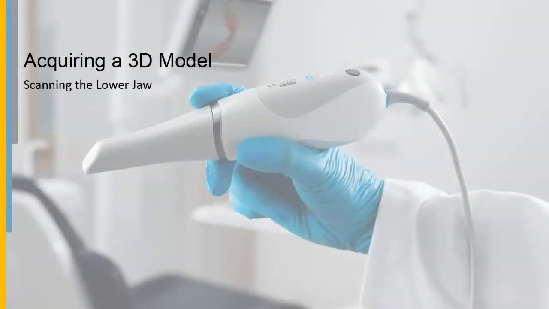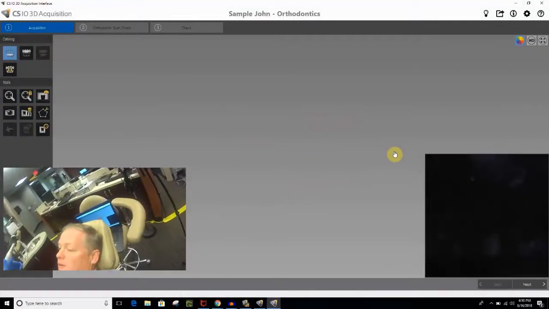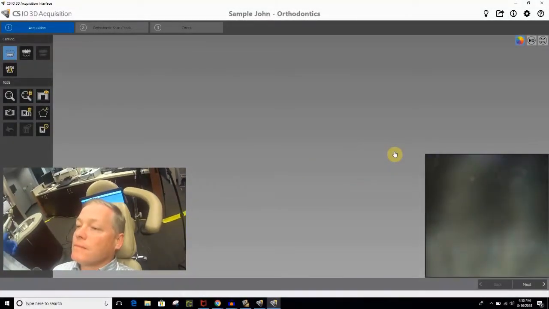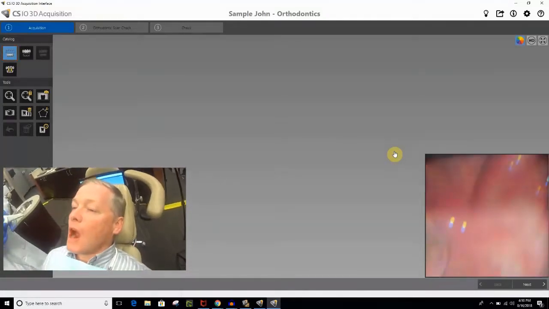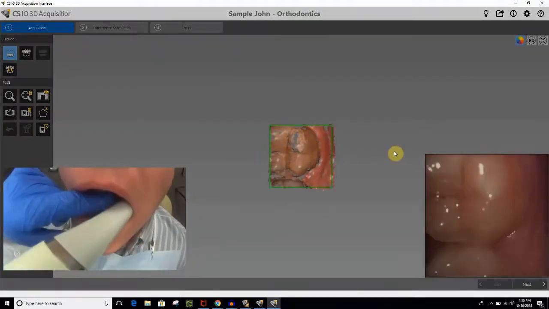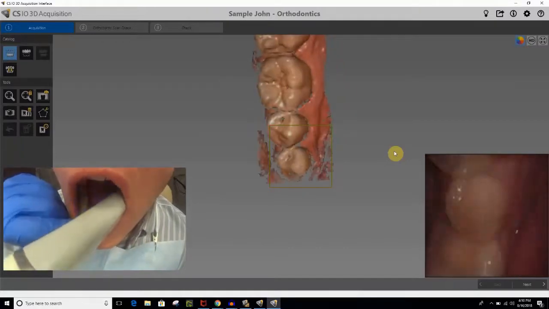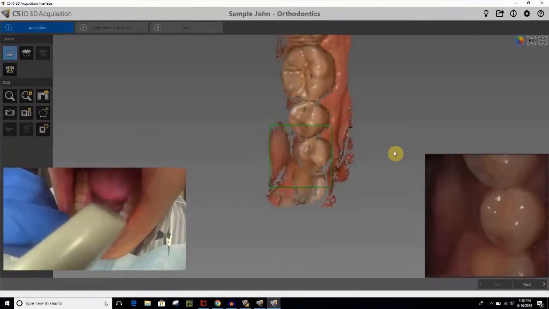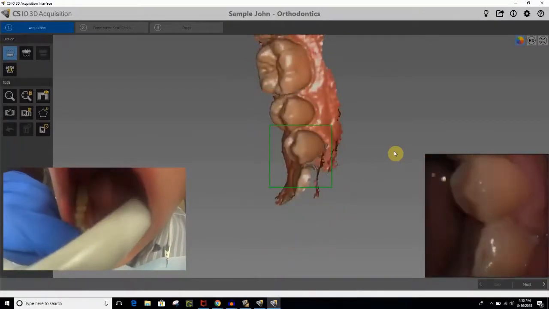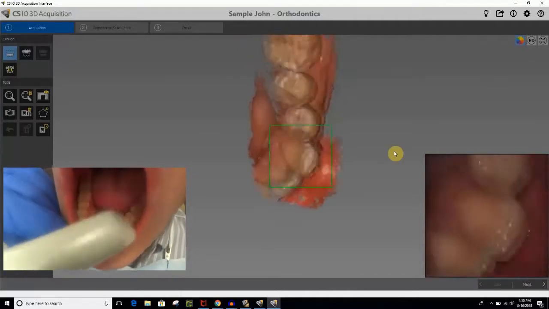Scanning teeth on the lower jaw. Once the upper jaw has been scanned, the lower jaw needs to be scanned. To begin, select the lower jaw icon. Then scan the lower jaw in the same manner as the upper jaw. Try to capture several millimeters of soft tissue around the buccal and lingual surfaces. Re-dry the teeth as appropriate throughout the acquisition process.